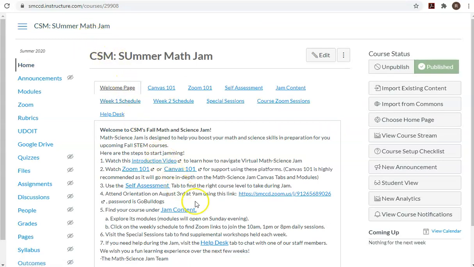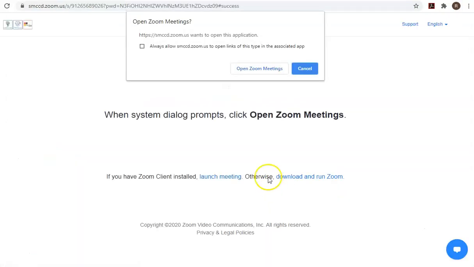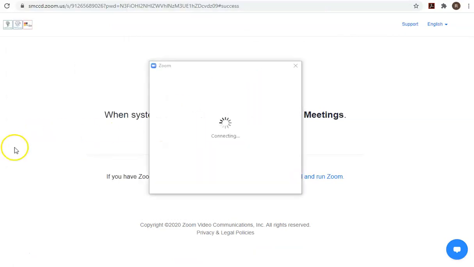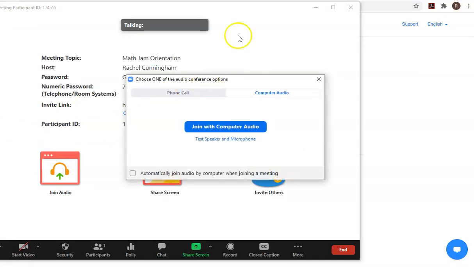We have a link for your orientation. Let's go ahead and open that one here. Again, we have a link. Click that. Open Zoom meetings. And you're going to get a link something like this.